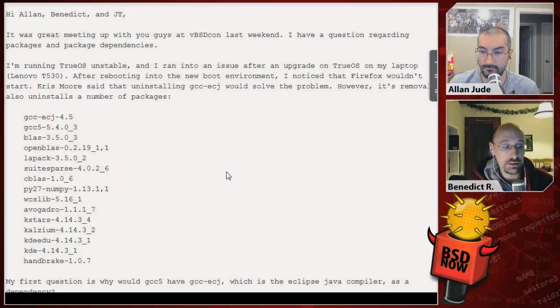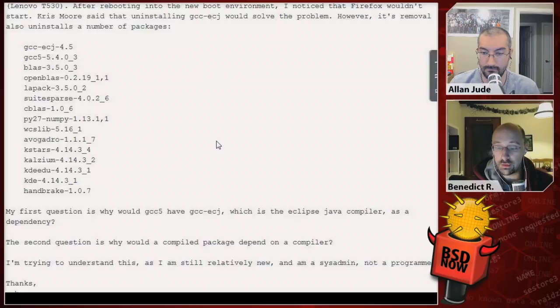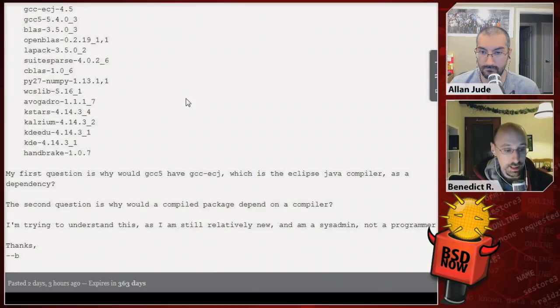So he's running TrueOS unstable, and he ran into an issue after an upgrade on TrueOS on his laptop, which is a Lenovo T530. After rebooting into the new boot environment, I noticed that Firefox wouldn't start. Chris Moore said that uninstalling GCC-ECJ would solve the problem. However, its removal also uninstalls a number of packages. So he lists those packages here, mostly GCC and some dependencies of that, including some KDE ones, or KDE itself, actually.